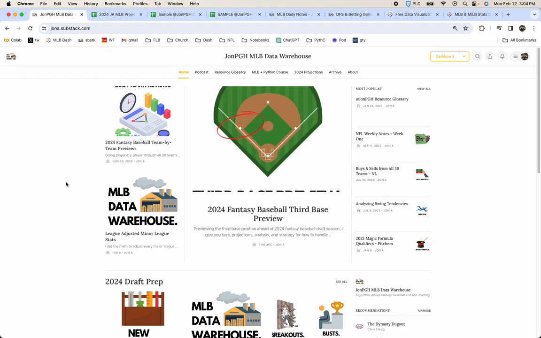So this is what you look at. This is the home page right now. This will change based on the recent stuff that's come out. I'm in the position previews and the team previews, finishing those up. So that's what you see at the homepage.